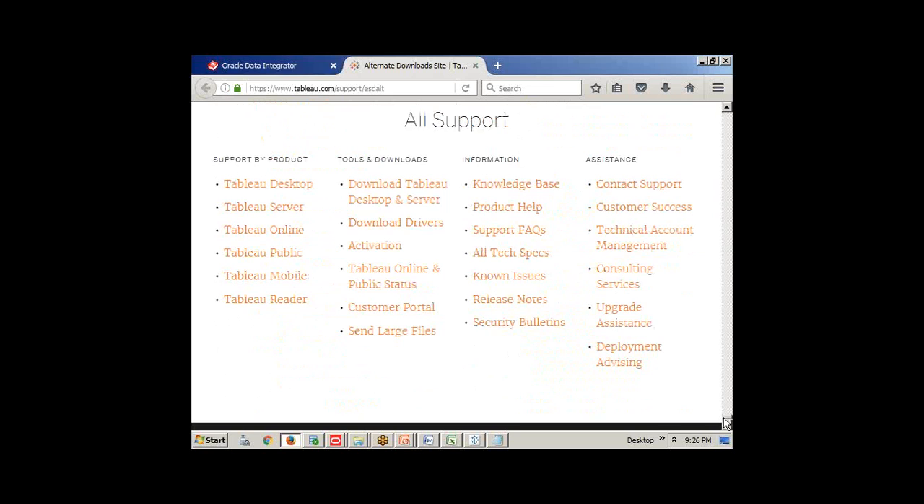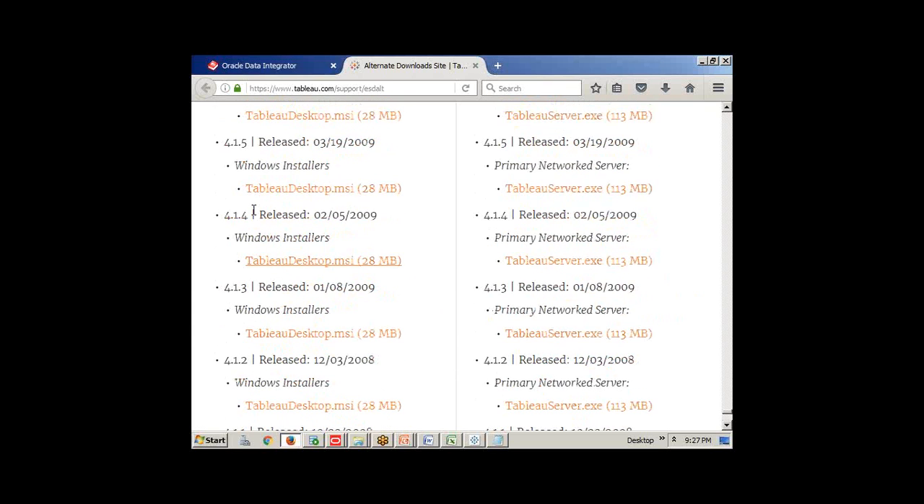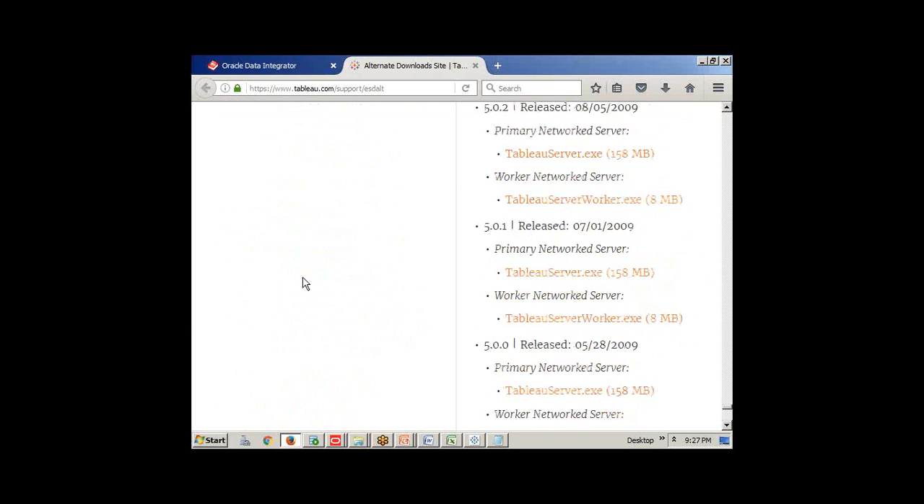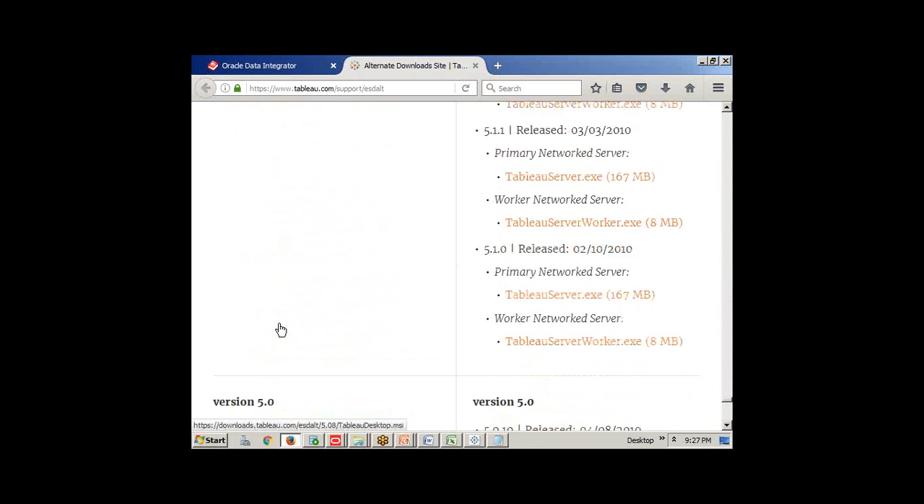The lowest version available here is 4.0, released in 2008. At that moment, the size of this software was 27 MB. After the fourth version, we have 4.1, 4.2, 4.14, and so on. Then it goes to the fifth versions, and then the sixth versions.